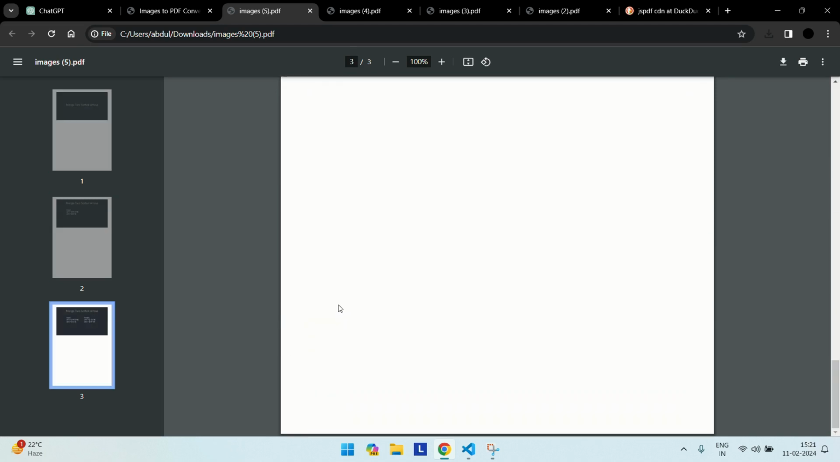Our converter is working good, but a very important feature is missing, which is control over the order in which the images are rendered in the PDF file. We will ask ChatGPT to show the images that will be rendered in the PDF and then ask it to add drag and change order functionality. Let's ask ChatGPT to show the uploaded images first.